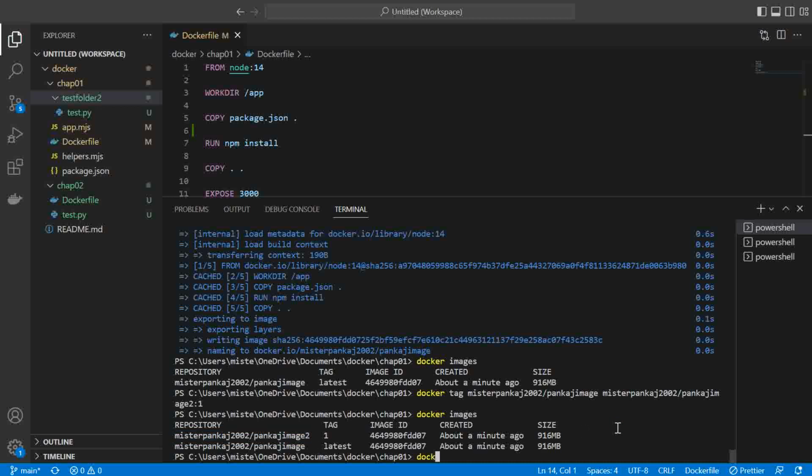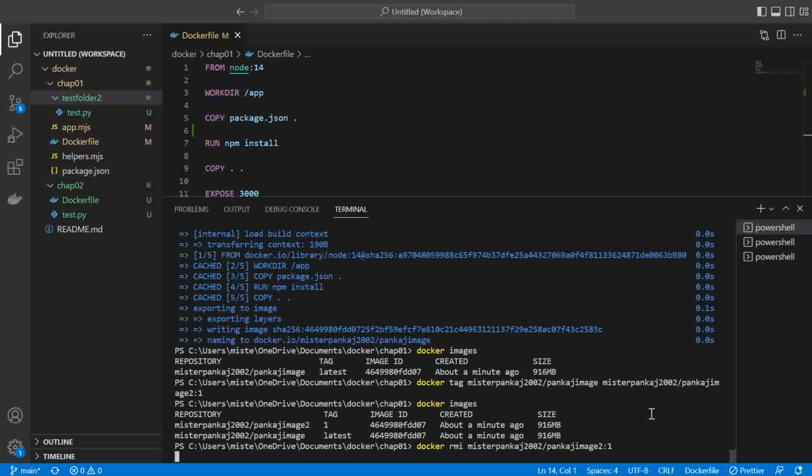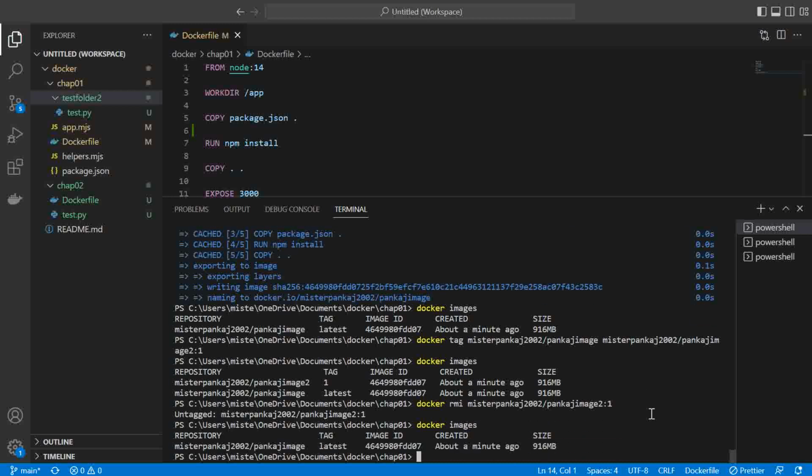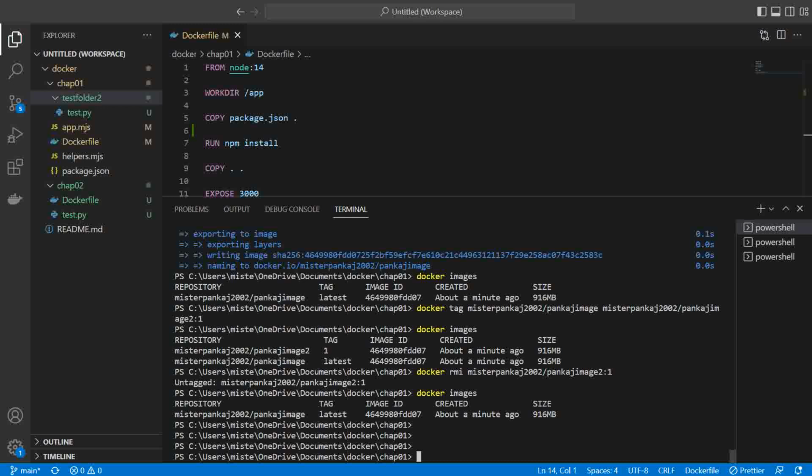Let me remove this first. I just wanted to show you that docker tag command. That is untag. So now you have only one image. Now I want to push this image. Now we have an image, and I want to push it.